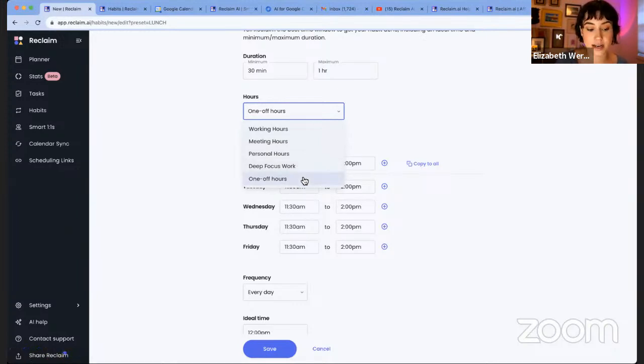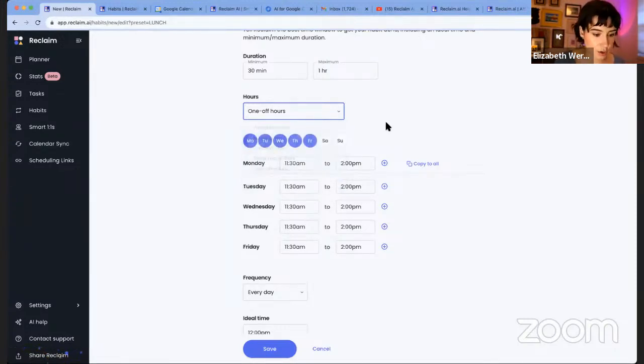Or in this case, you can have one-off hours that are specific to that one event instance. So we'll leave it as it is for the default. We have our one-off hours, 11:30 to 2 p.m. That is sort of the range that I am happy to eat lunch in. I don't eat lunch before 11:30, and I don't really want to make time for lunch after 2. So it gives Reclaim a little bit of flexibility around my schedule as it fills up.